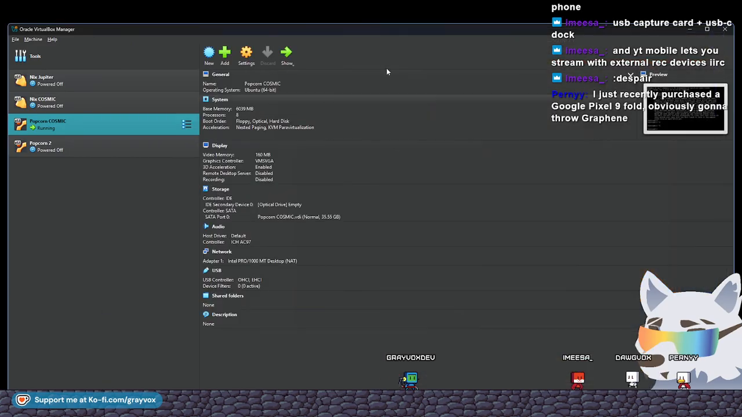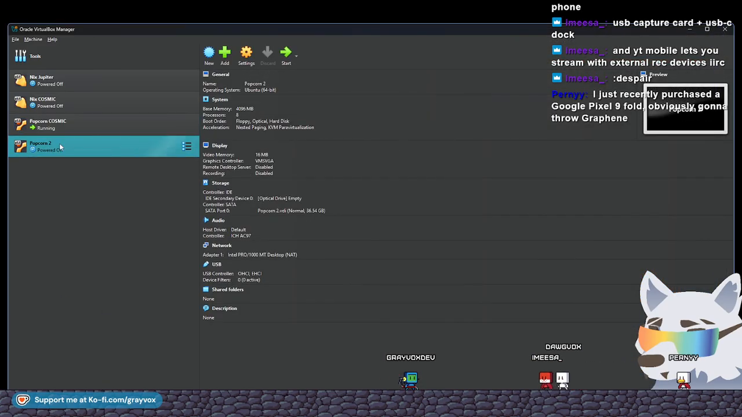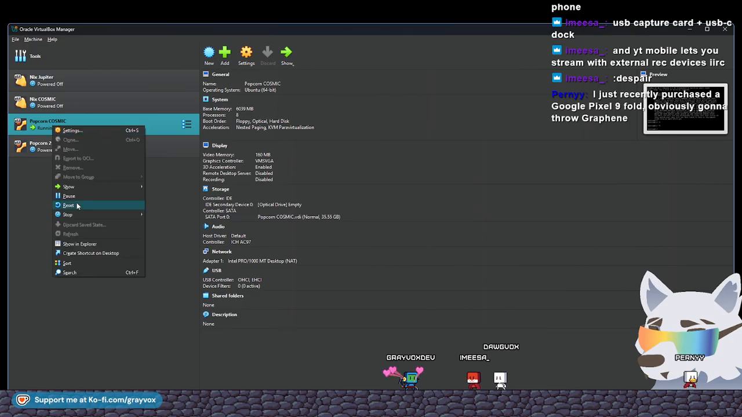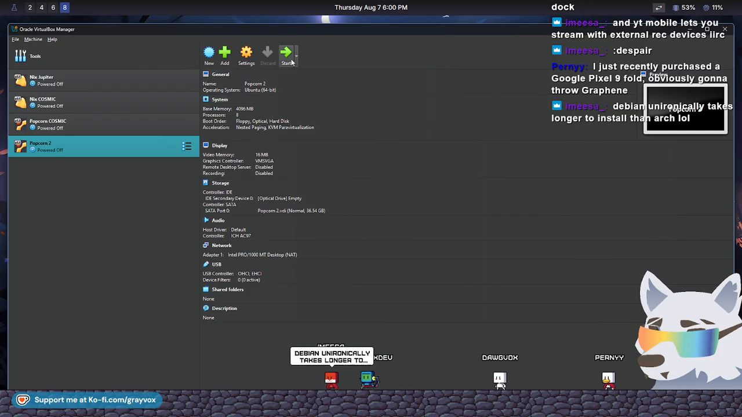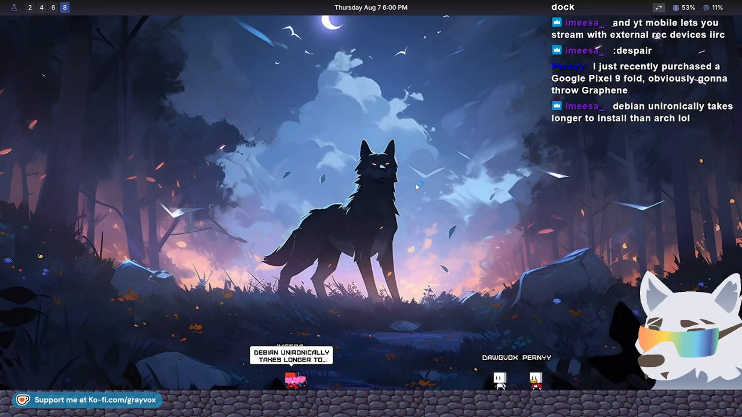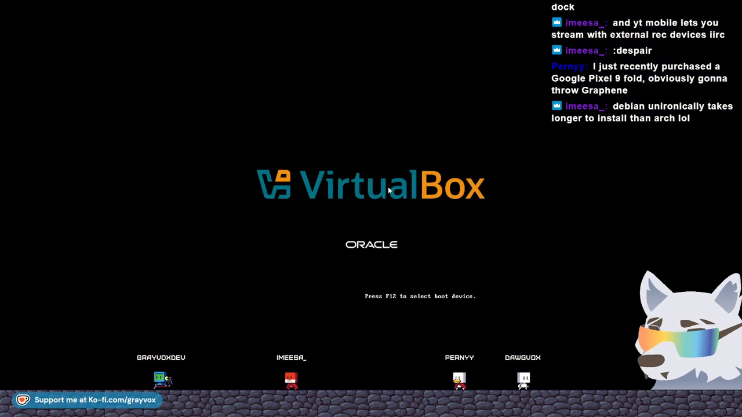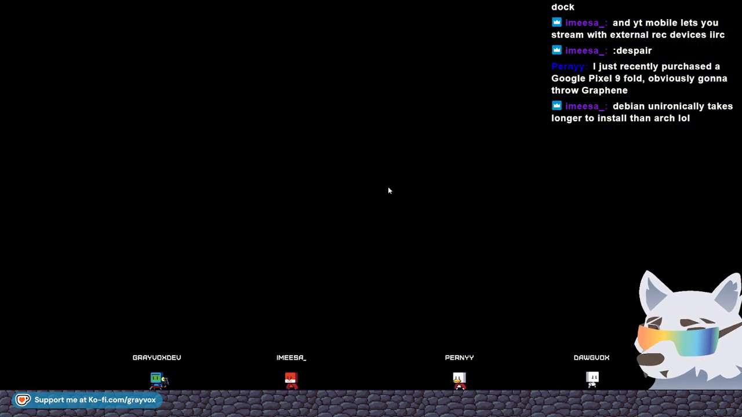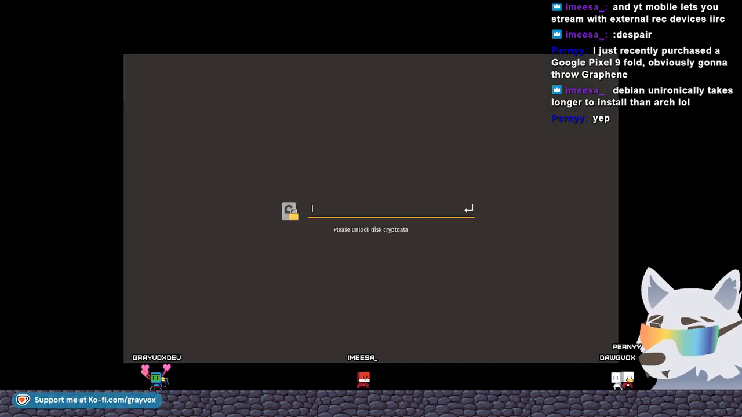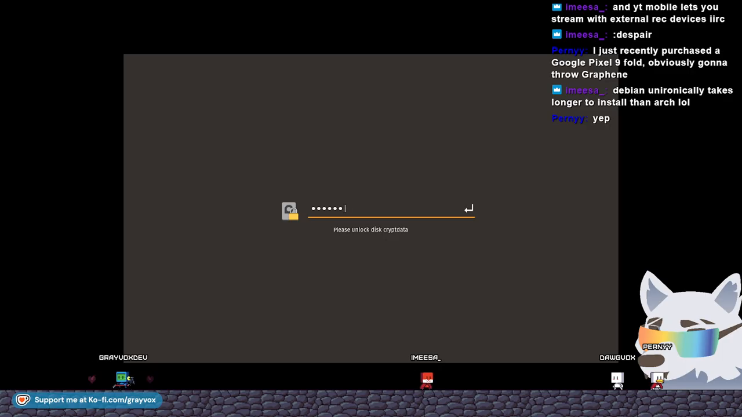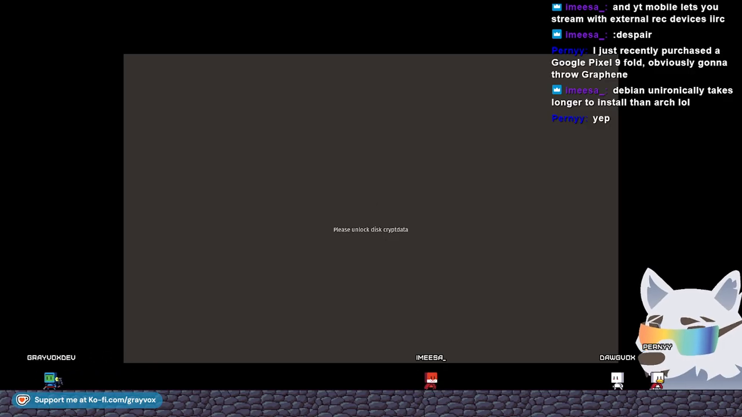See, that's not what I'm about to do. Stop. Just power off, dude. Takes longer to install than Arch. Yeah, that actually doesn't surprise me. Oh, will this boot up? This will most definitely boot up. This is gonna be the Cosmic GNOME theme though.